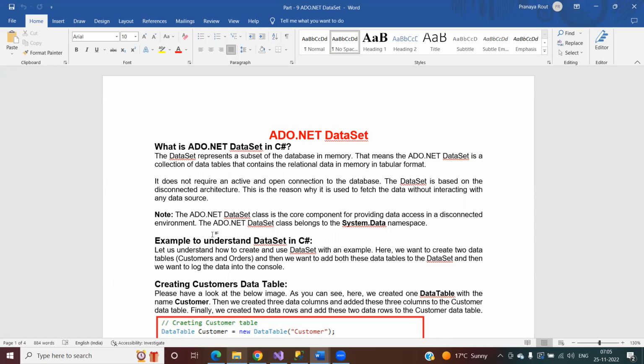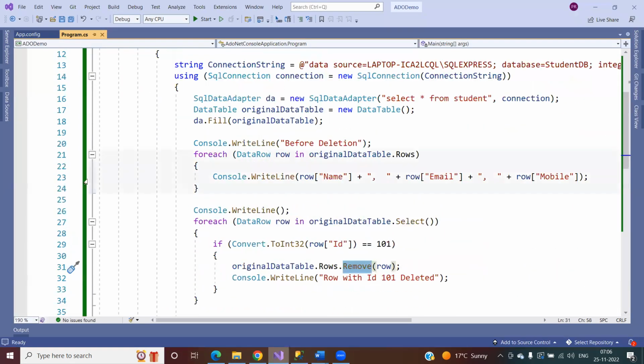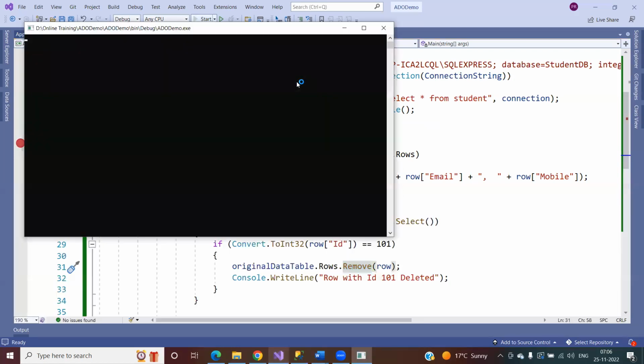Before going further, the thing you need to remember is that a dataset is basically a collection of data tables. What is a data table? A data table represents the data in a tabular format. That is the way you store the data in a table in a database. In the same way, you can store the data inside a data table. For example, let me run this application.